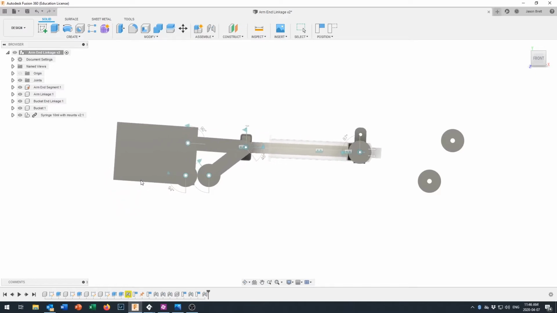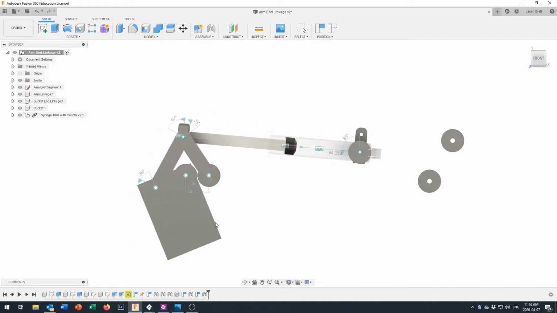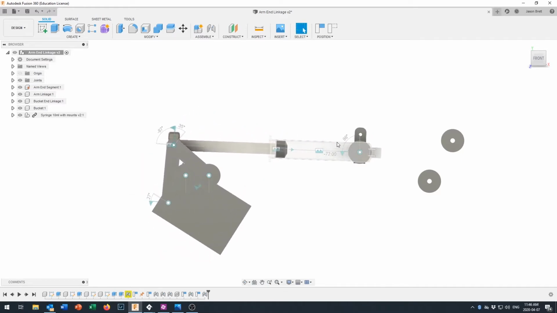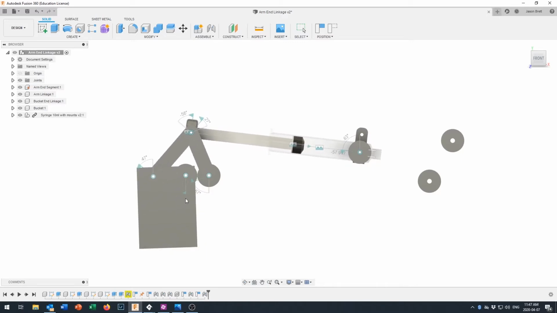and it dumps it. And we want to be able to make the best use that we can of the entire stroke of this hydraulic cylinder that we have right here, the syringe right here. And in this case, we're using a 10 milliliter syringe, which has a stroke of about 72 millimeters. So we need to play around with some of the dimensions right in here.